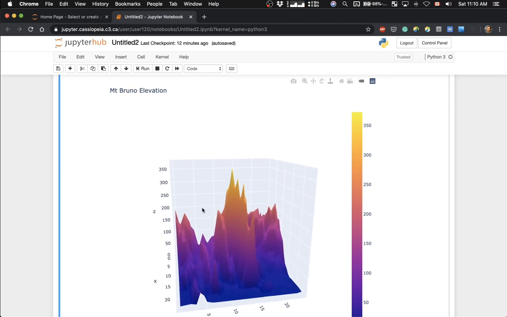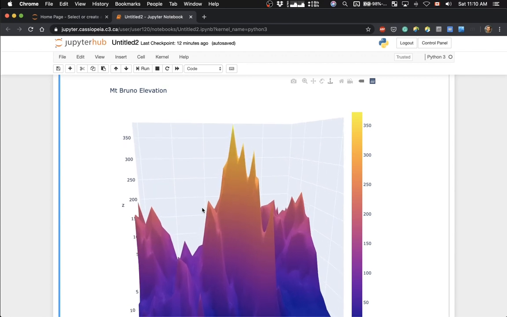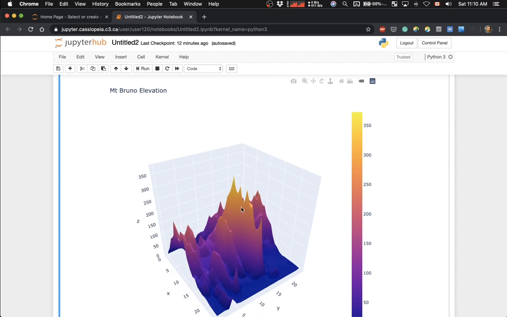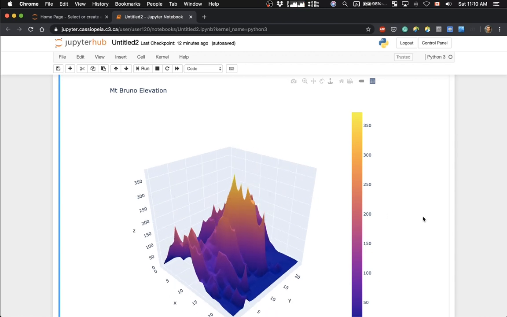And you can also, using the scroll wheel, zoom and unzoom, but these are pretty much the only interactions you can have in this visualization.